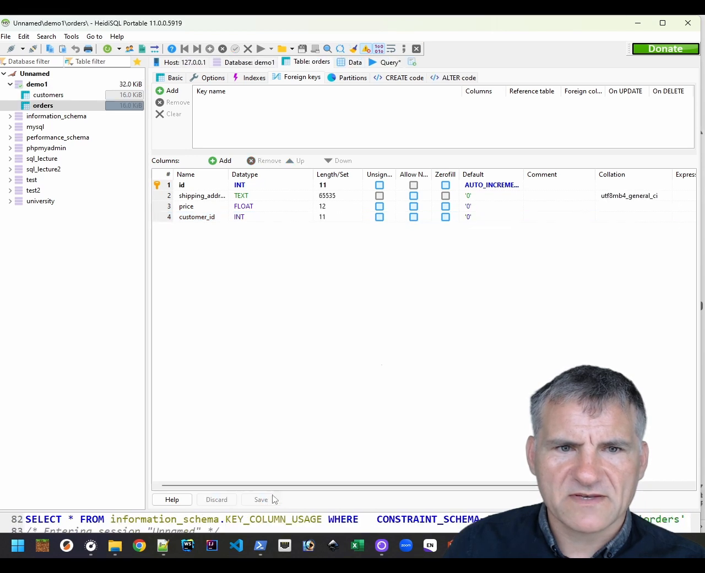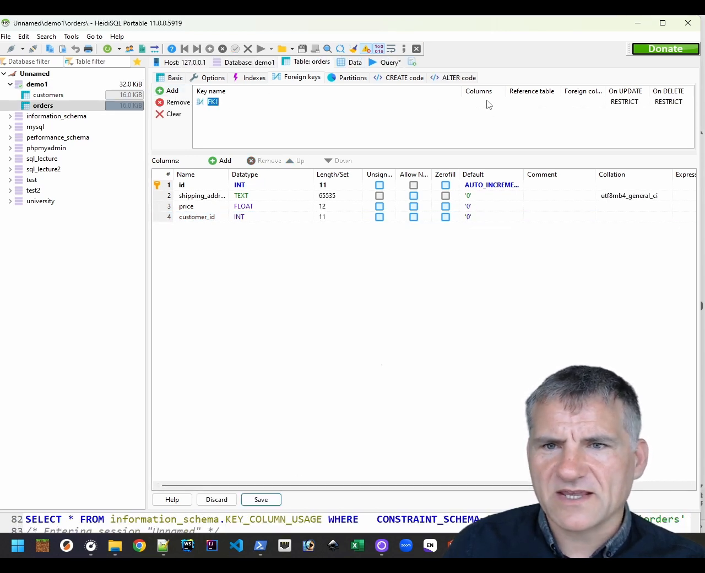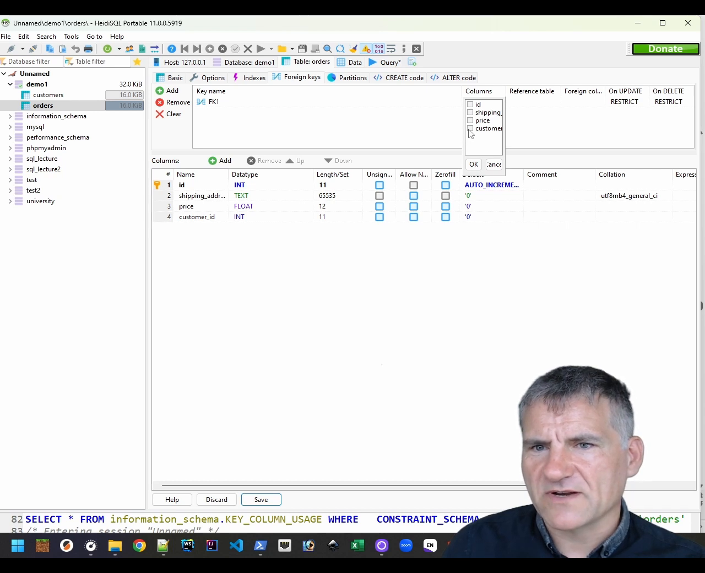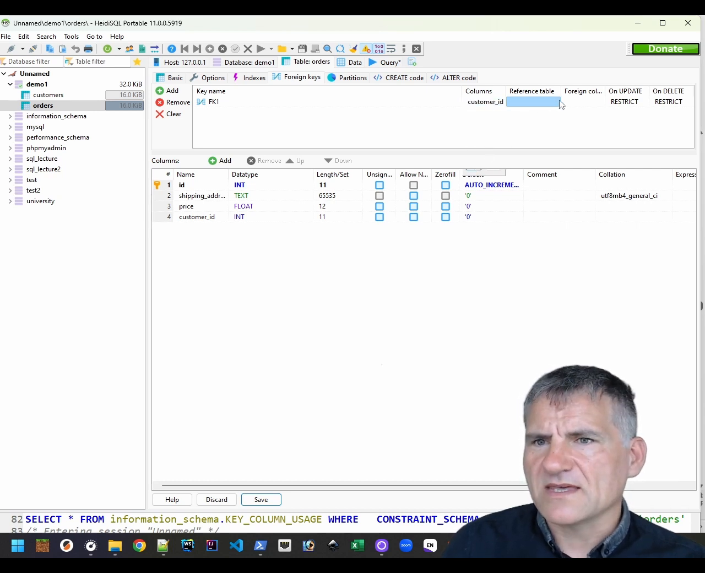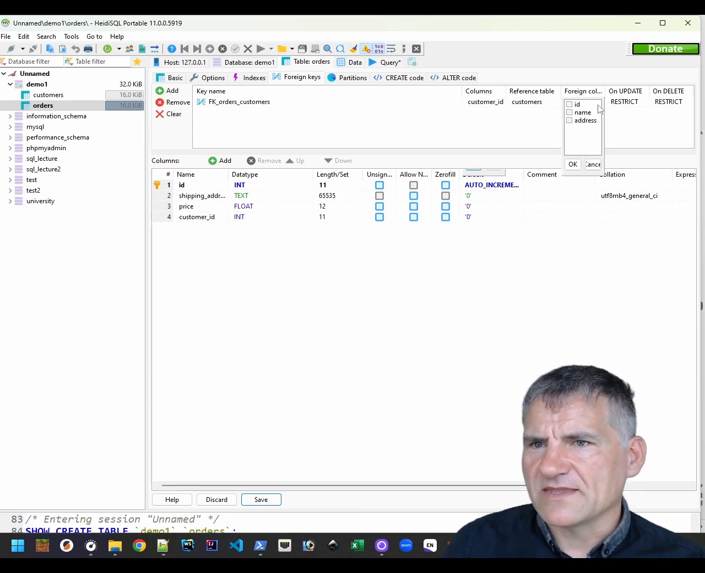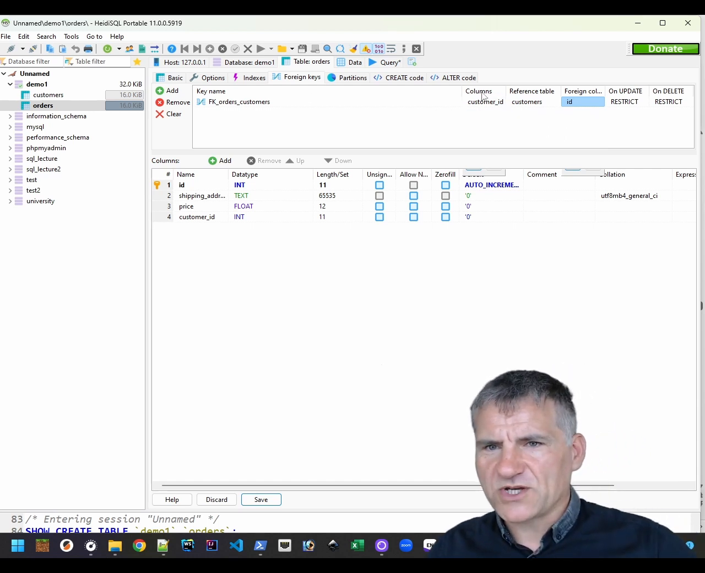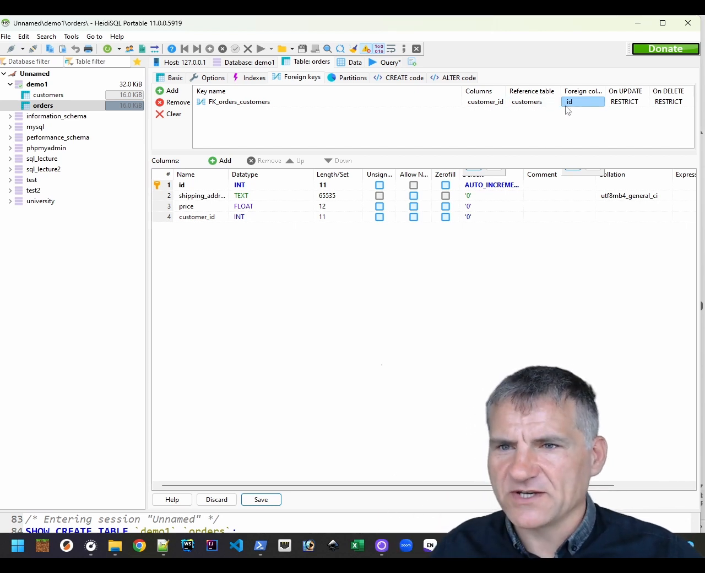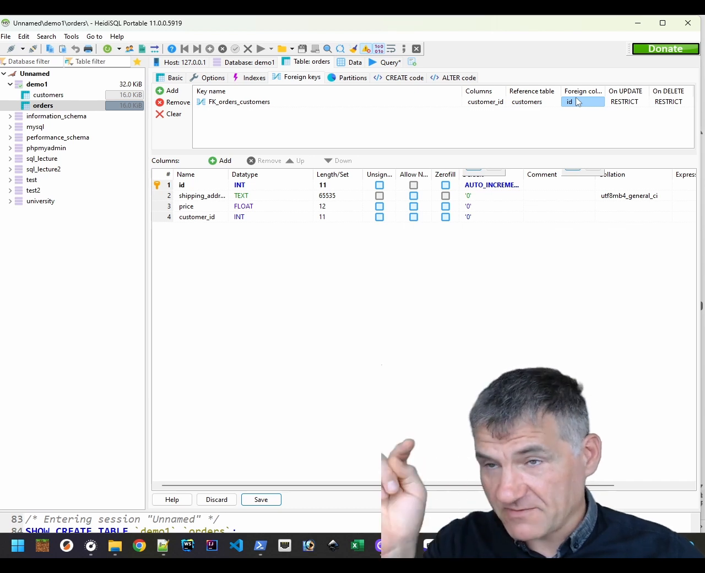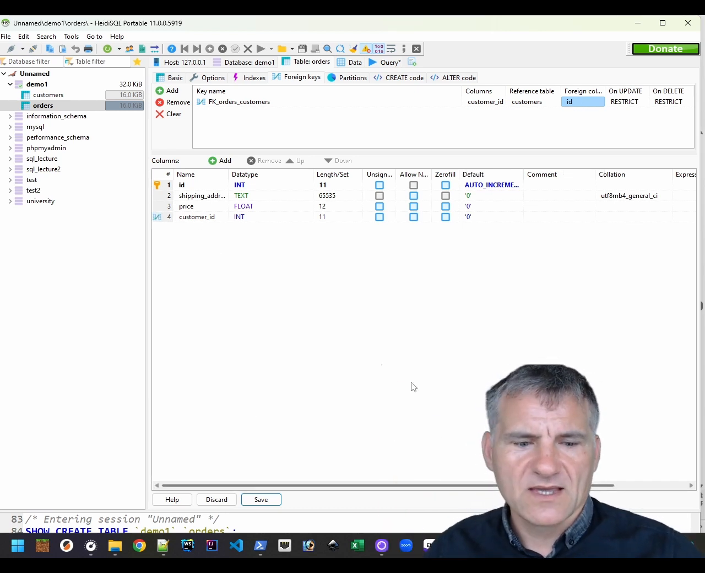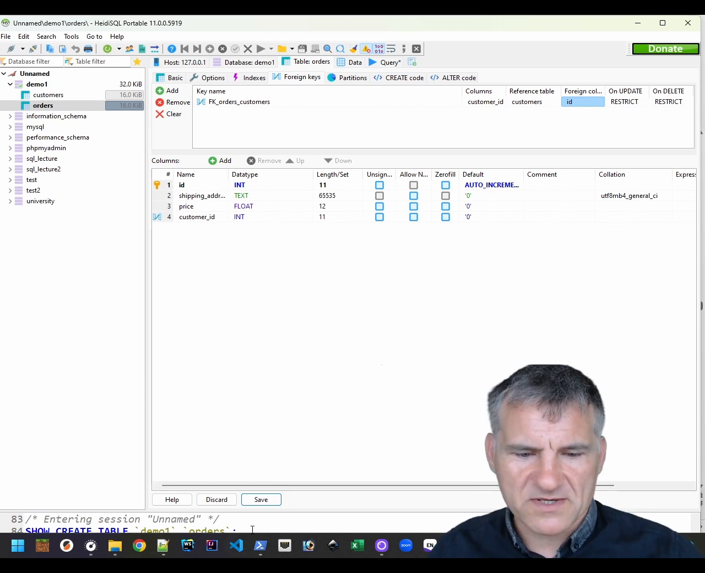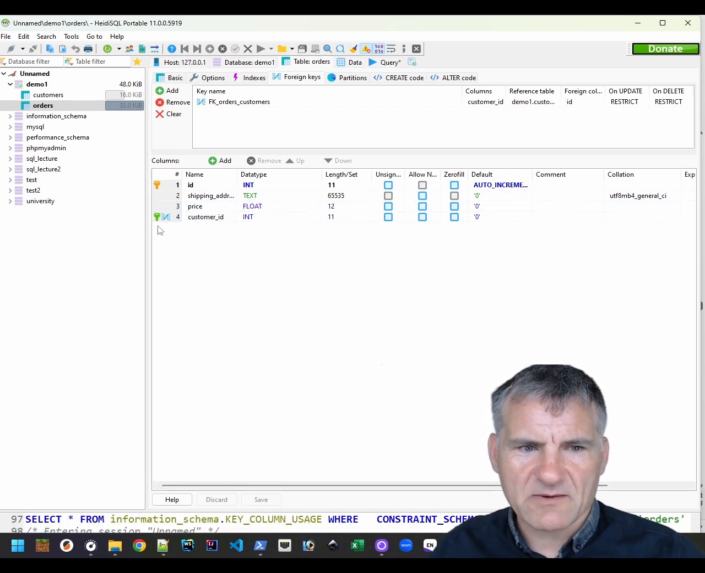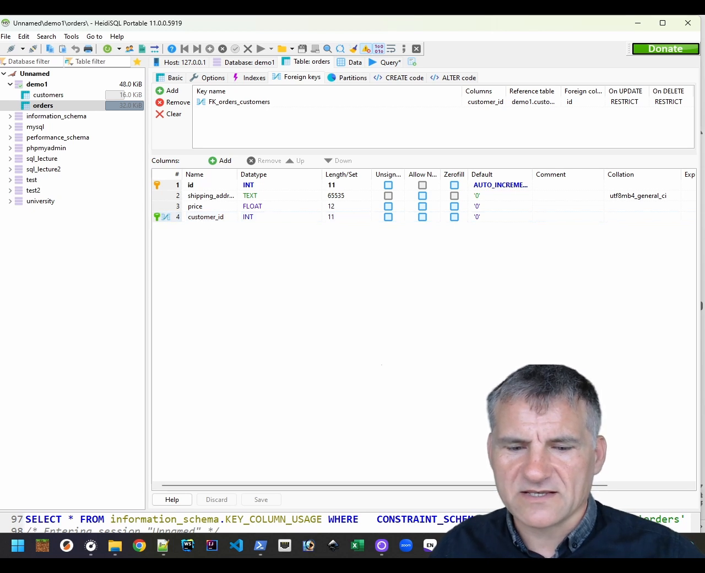Maybe I need to save that first. Okay, then we need to add a foreign key. Now we want to say which of these columns is the foreign key. In this case, it's the customer ID. And that's referencing the table customers. And the column in customers that I want to reference is the ID column. So we're saying which column in this table we want to be the foreign key, which table that column's pointing to, and then the actual column in that reference table. And then we can choose restrict, which I think blocks the operation to maintain consistency if that's appropriate. So we save that, and we can see here we get this green key appearing, indicating this is a foreign key.